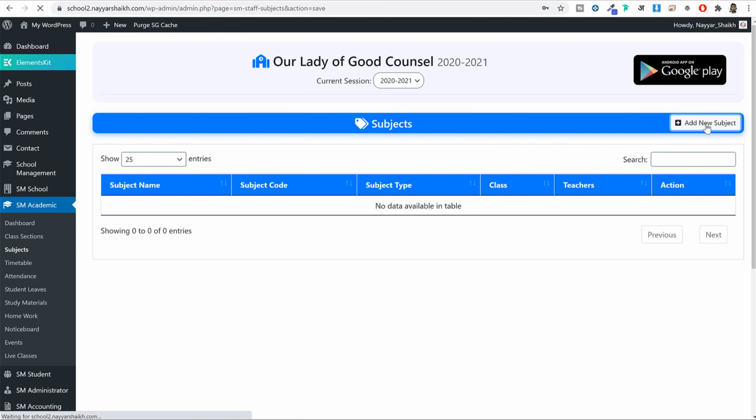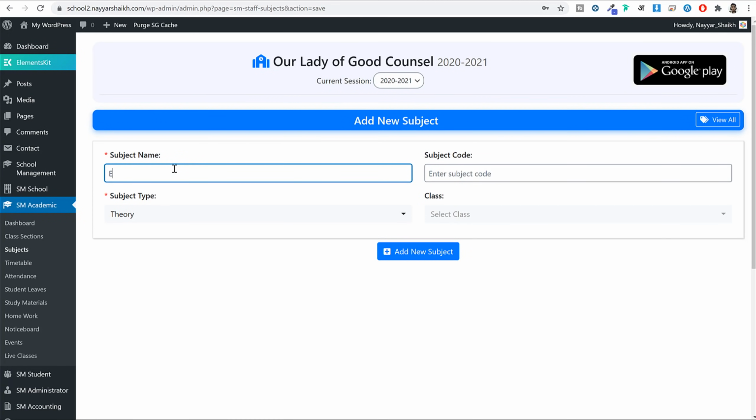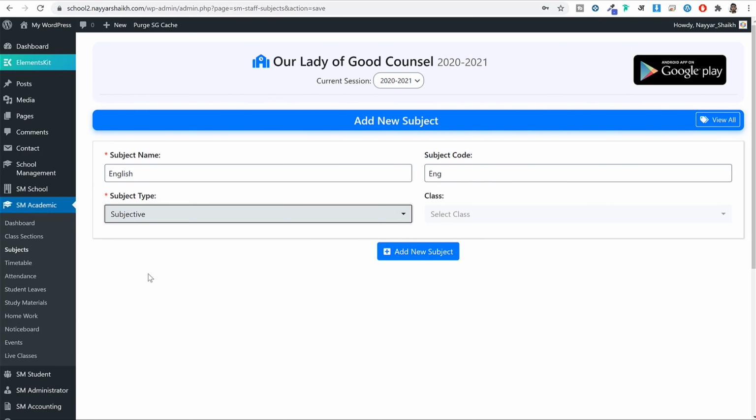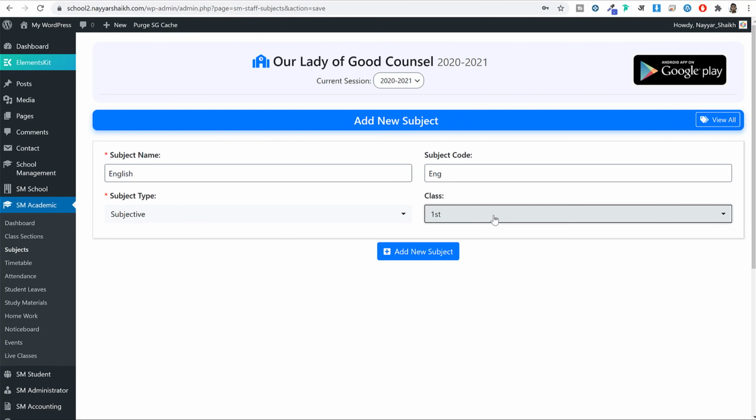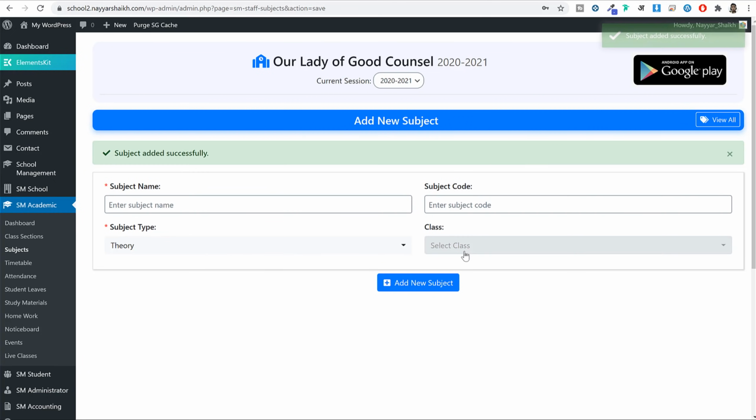So here click on add new subject. Let's add with the basic option English. Under subject code, I'll just type in ENG. What is the type? Subjective, objective, practical. You can select that subject type, and for which class you can select that option and click on add new subject. Now let's similarly go ahead and very quickly create few more subjects.